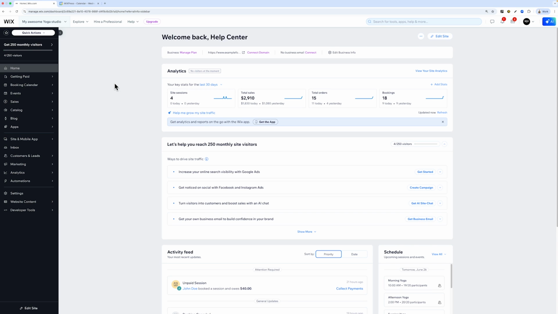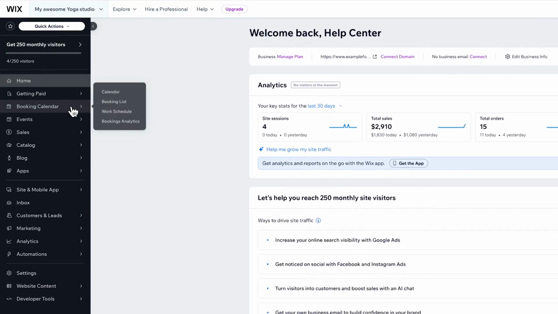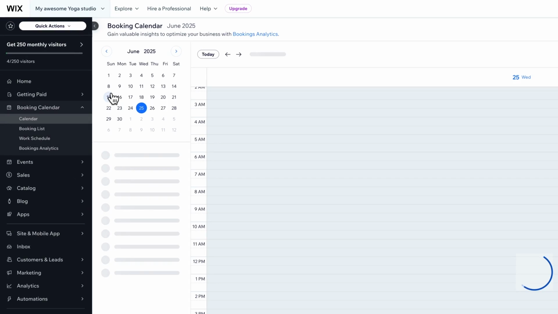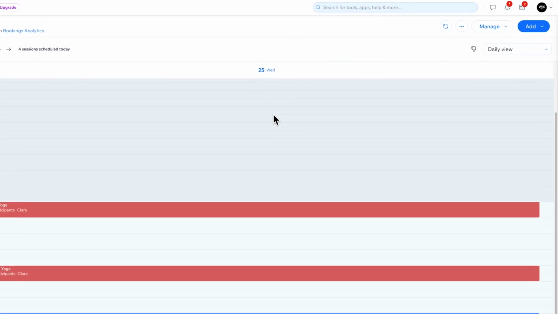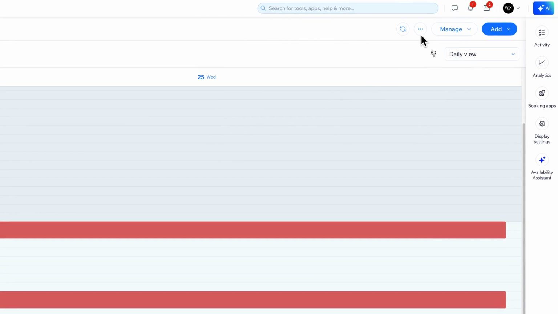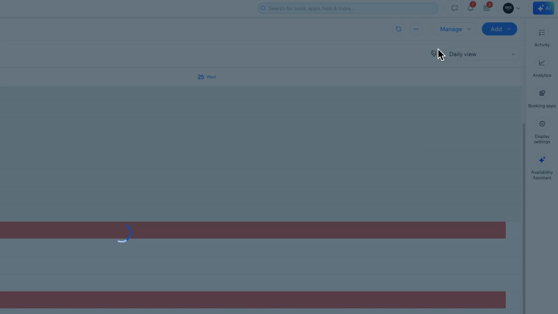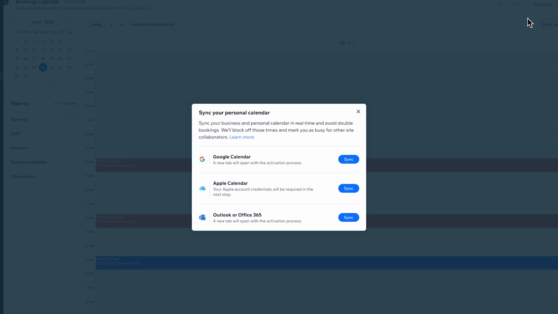Makes sense. Okay, so first step, head to the booking calendar in your site's dashboard. Once you're there, look top left, you'll see a More Actions icon. Go ahead and click that. Okay, More Actions. Got it. From the menu that pops up, you're going to select Sync Personal Calendar. Right there. And then, pretty straightforward, click Sync right next to where it says Apple Calendar.